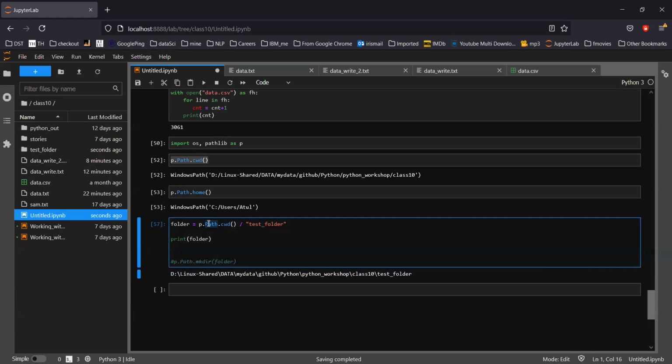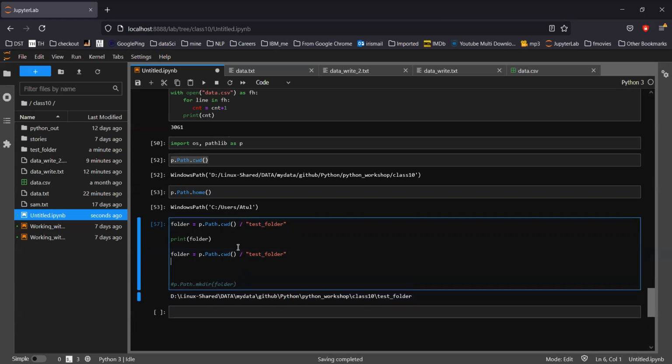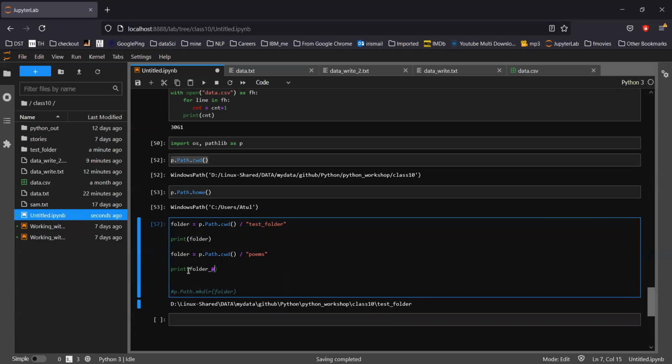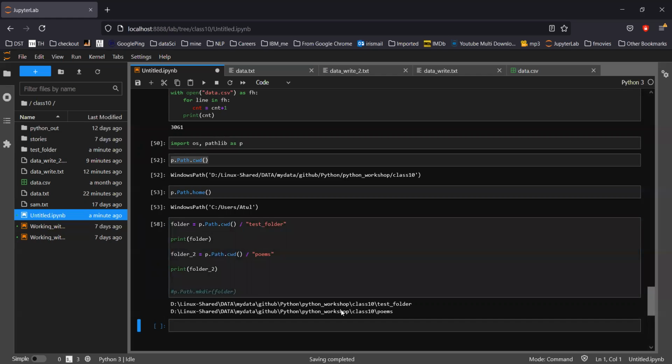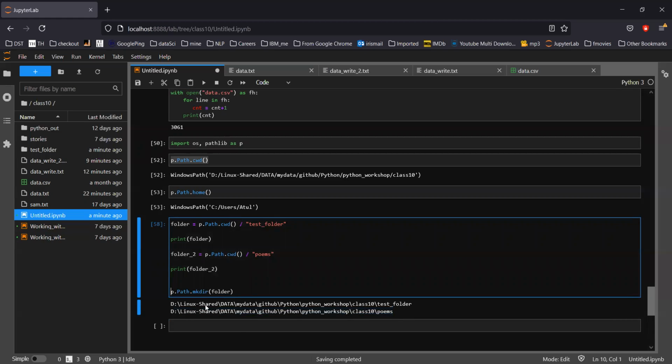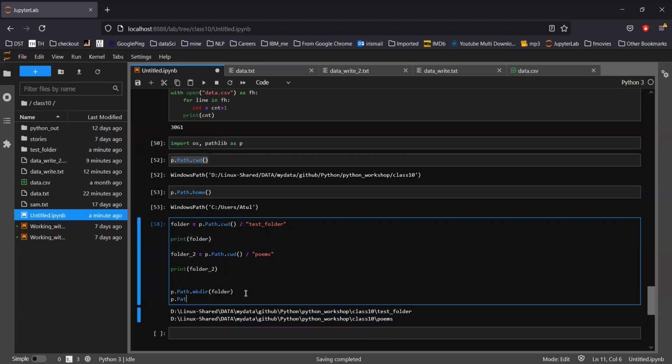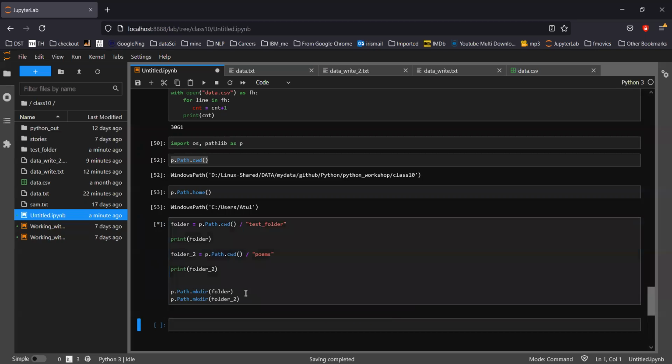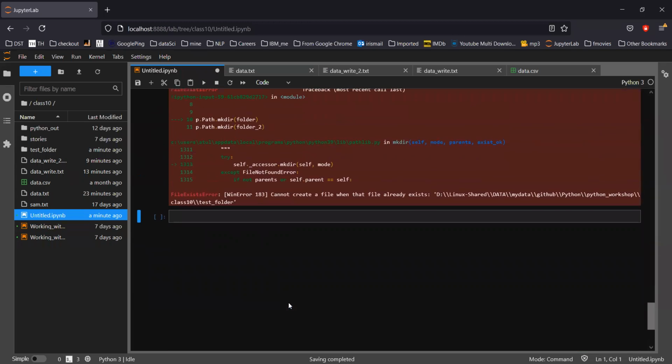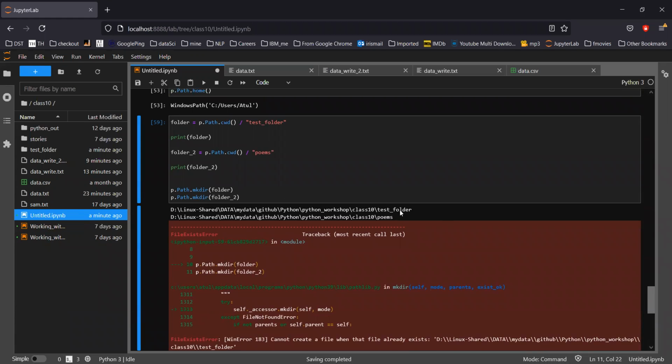The same way I can design any other folder. So let me say poems. You can see now it creates a full path name poems, and then I can run this function, p.path.mkdir folder 2. I'll explain why the error is, because the very first folder already exists.